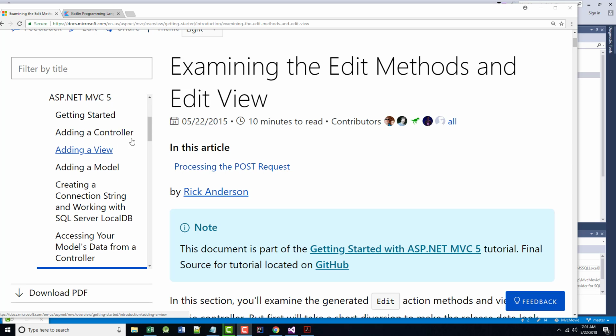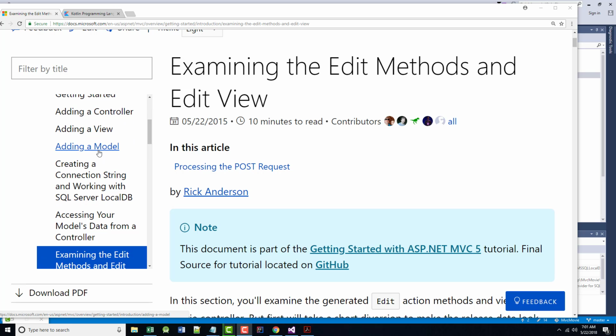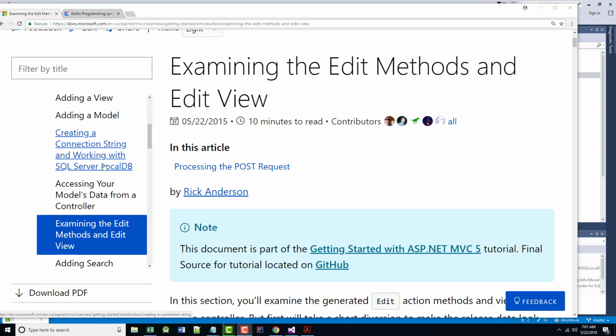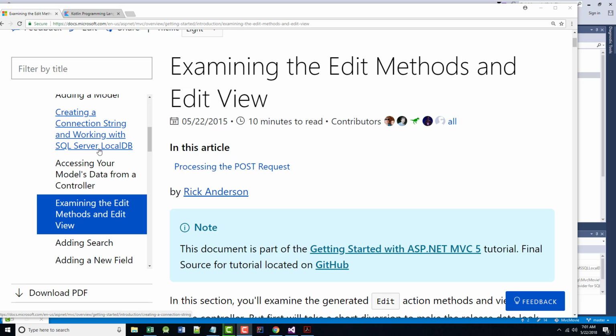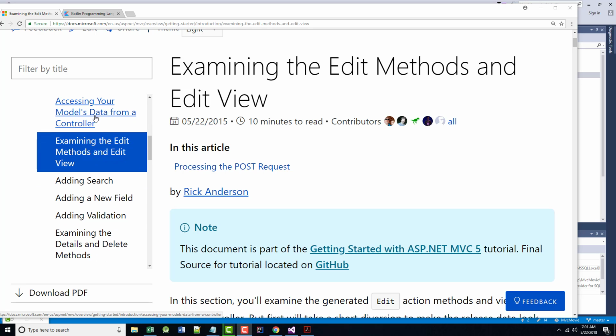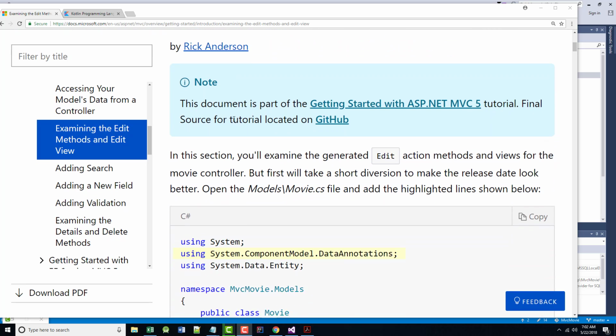I'm up to the 7th presentation. So far I've done Getting Started, adding a controller, adding a view, adding a model, creating a connection string and working with SQL Server LocalDB, and I just completed accessing your model's data from a controller. So that brings us to 7 of 11. What's left is examining the edit methods and edit view, adding search, adding a new field, adding validation, and examining the details and delete methods. So we're doing those right now, and I'm on examining the edit methods and edit view.